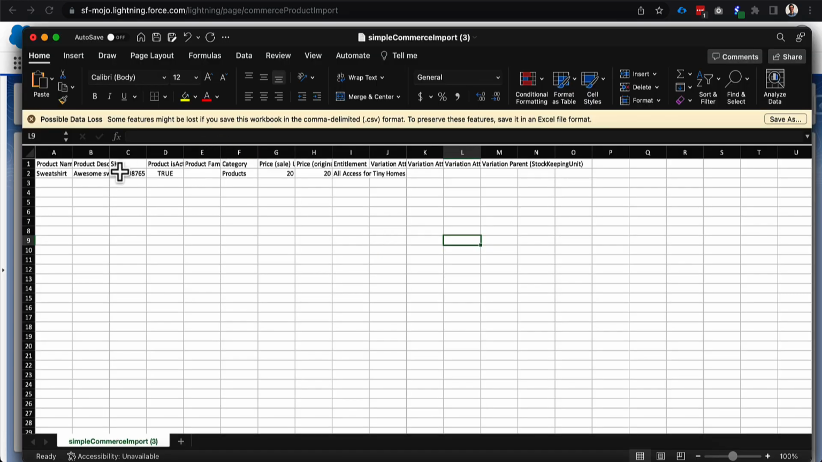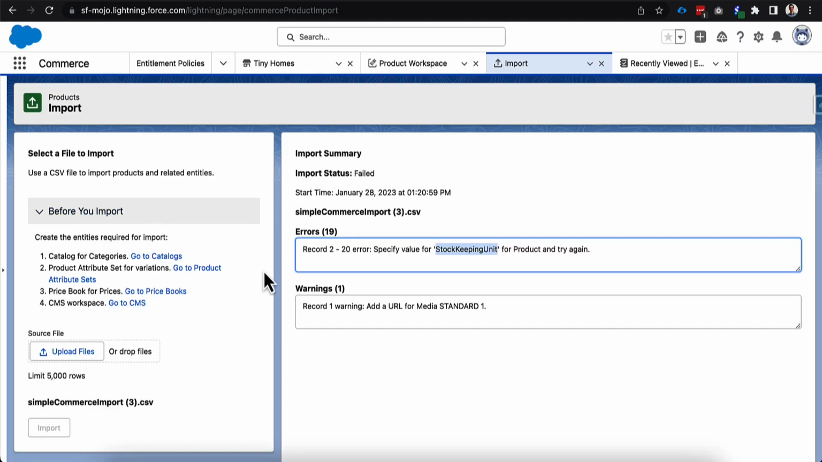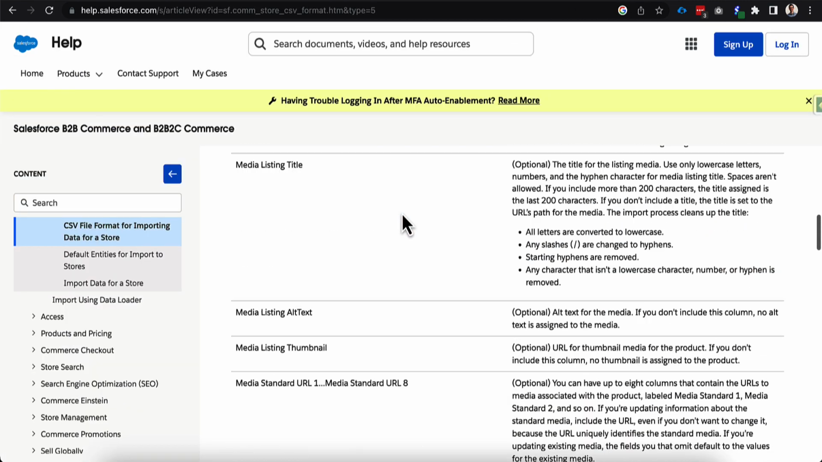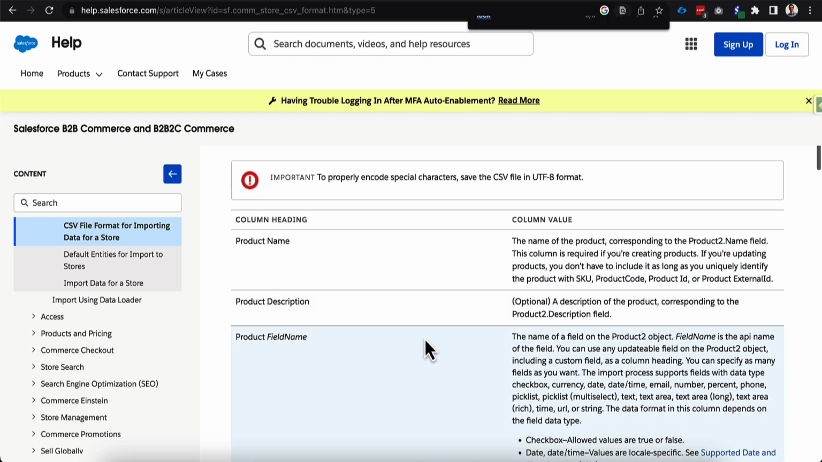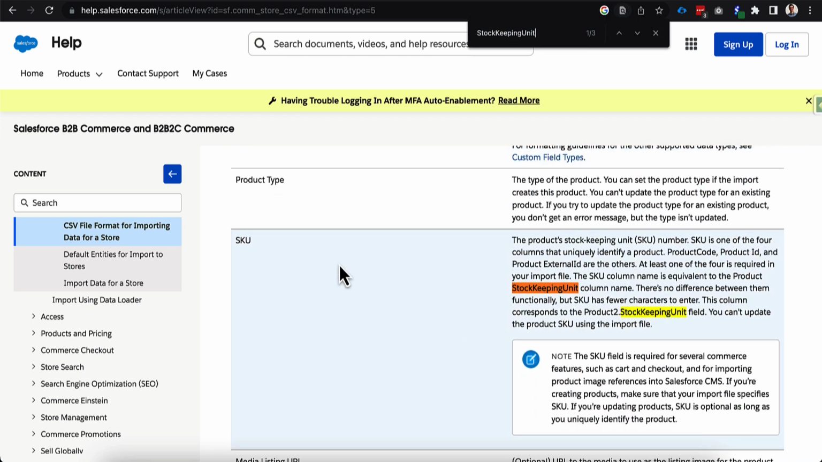Okay, let's go look at this real quick. Looks like it wants us to call it stock keeping unit. It's interesting because in their documentation, it does not say that, I don't believe. It's a SKU.